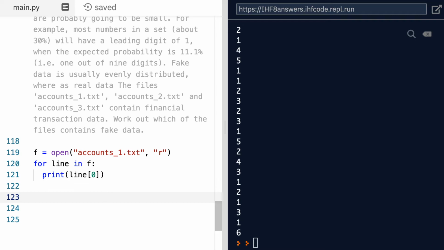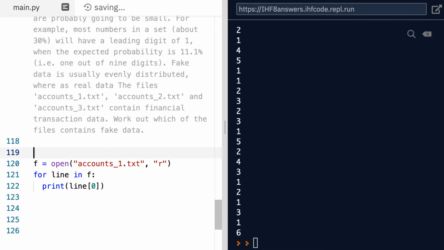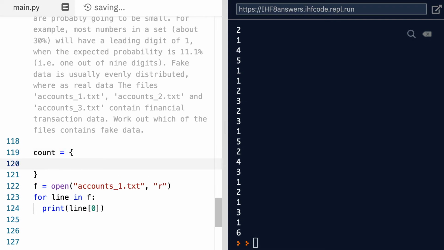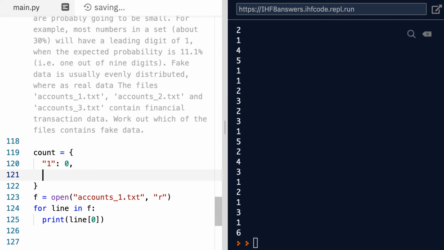So again, the easiest way to count things like this, it's probably just by using a dictionary. So again, I'll create a new dictionary, I'll call it count, and within that I'm going to set up individual keys for each of them. So this time I'm going to do it as a string. You can still do it as an integer. So the actual key here is going to be the string value of 1, and that's just because I can't be bothered to cast it down here to be an integer.